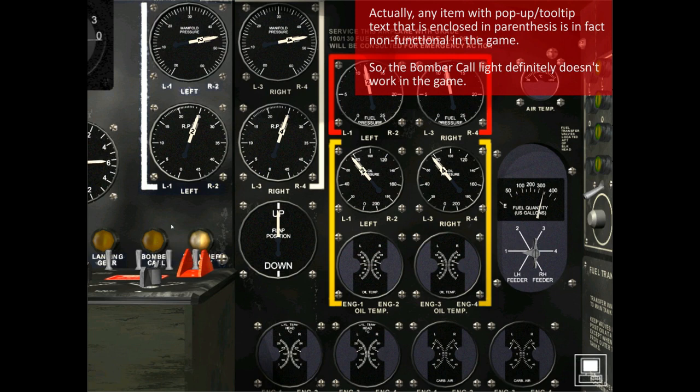Now as far as I know, the bomber call light actually has no function in the game. If it does, then please let me know. I'd love to know if that's actually used. I've never actually seen it active in the game at all.